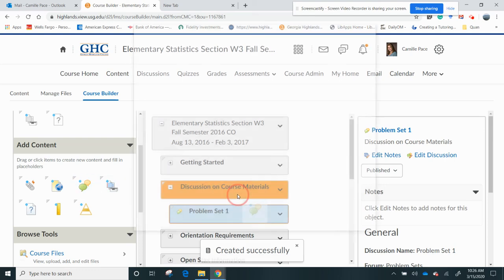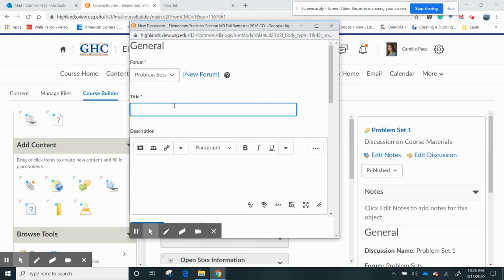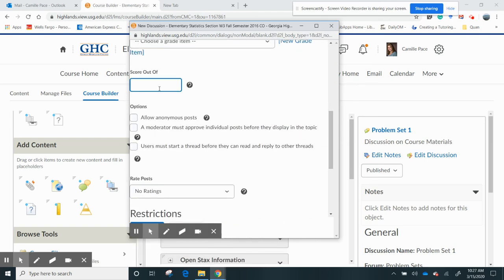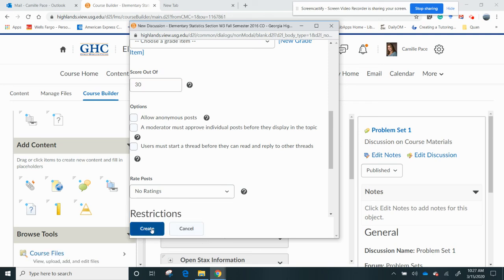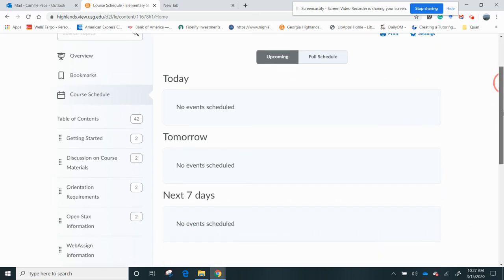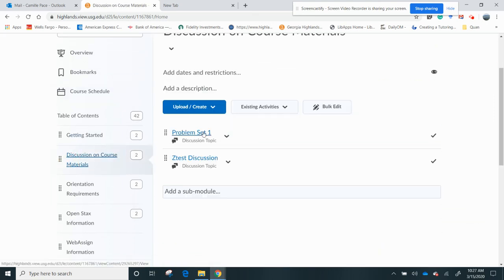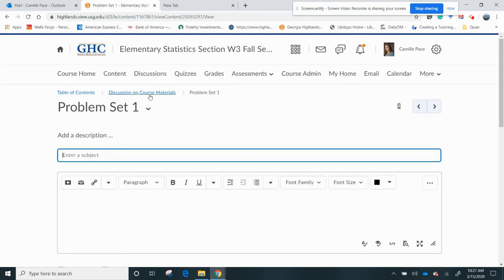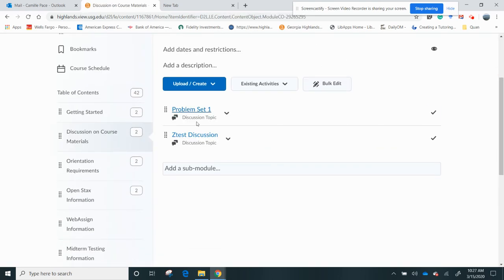I can also make another one. You could do a Z-test discussion. And again, I don't have a grade item. I can make that later, and I'm going to do 30 points, and then I'm going to create it. So let's go look at these. If I go to the content again, and the students go down, here's the discussion. They can click on it, and it will start a new thread for a discussion. Again, I made 2 discussions, same thing.